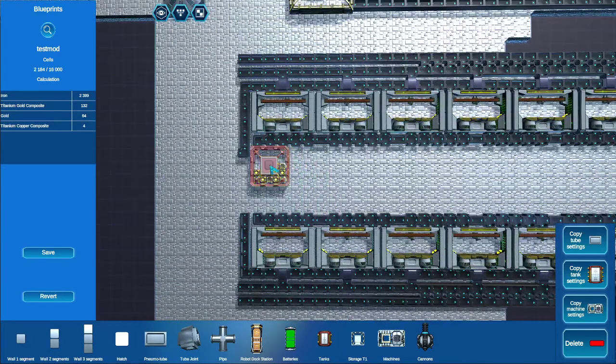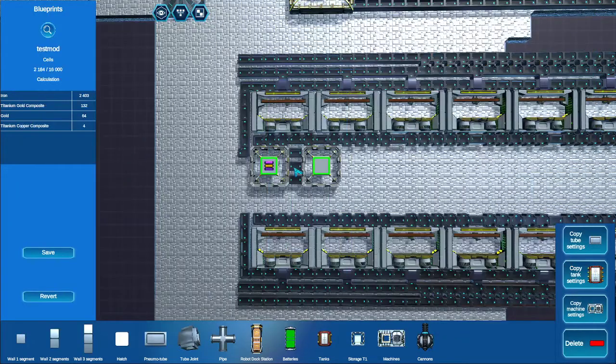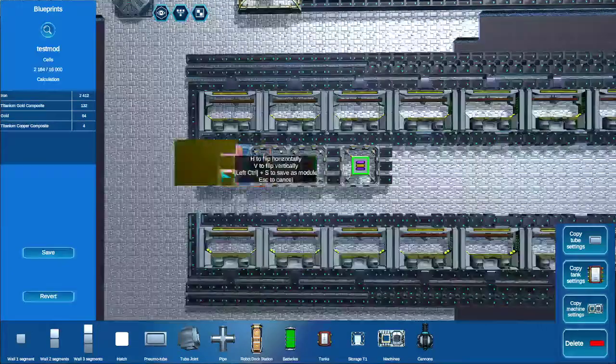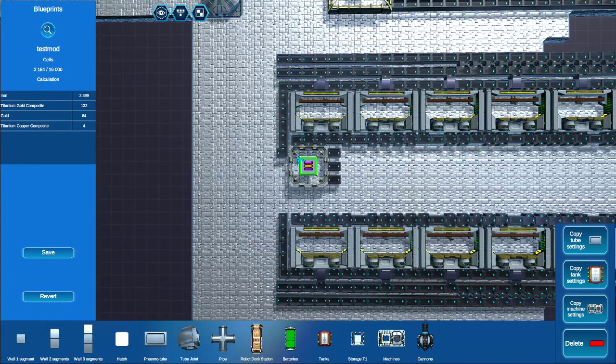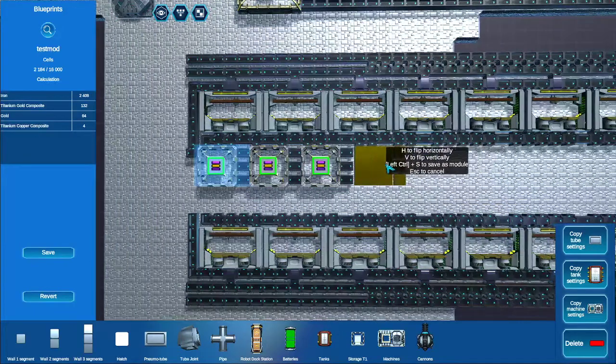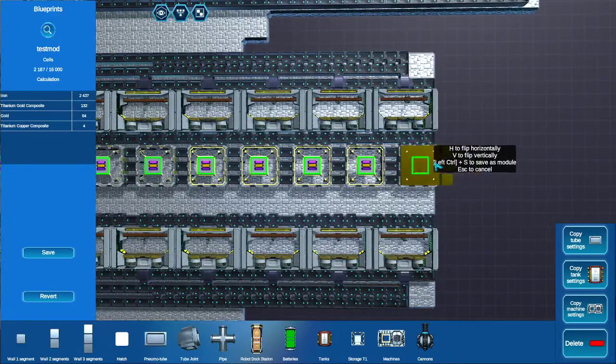So I can say, well, I want a string of these here. So I'm going to build like this, and then I'm going to go like this, and this is going to take titanium gold. So then I'm going to take this and just copy it. I messed that up. So I have to now delete everything because I'm good at this game. Copy, copy, copy, copy.